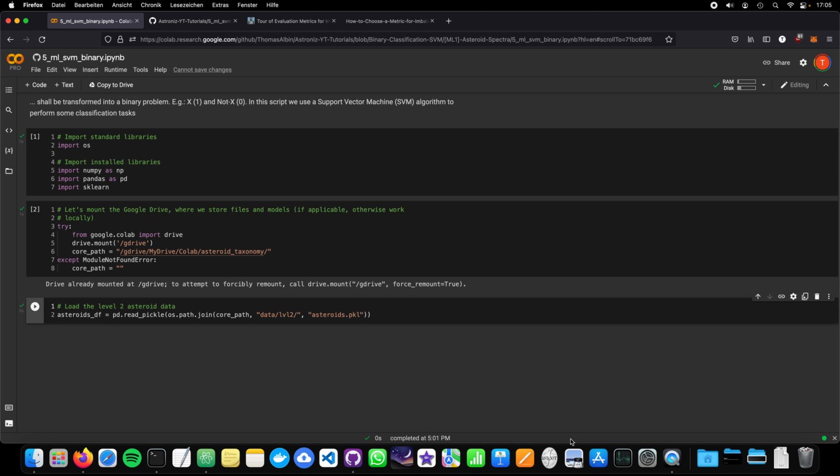Hello viewers and welcome to another episode of Space Science with Python. Today we will create our first machine learning algorithm to classify between two different asteroid spectra.